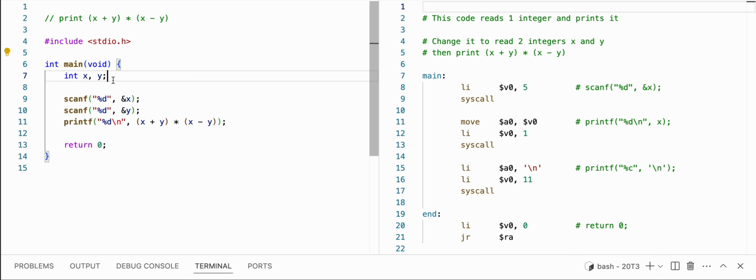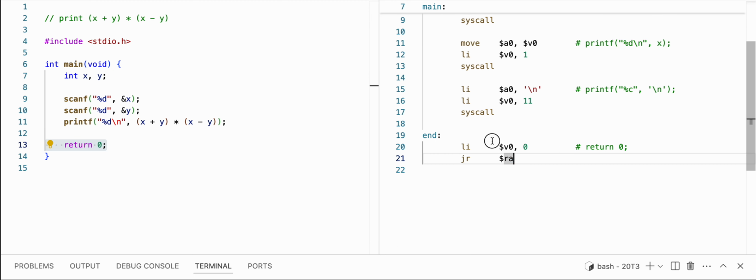C code. It takes in two numbers scanned in by the user, and then it prints the sum multiplied by the difference. So I'm going to do my best to get this working. What I'm going to do is start with what I know is definitely going to work. So this looks very familiar to me.